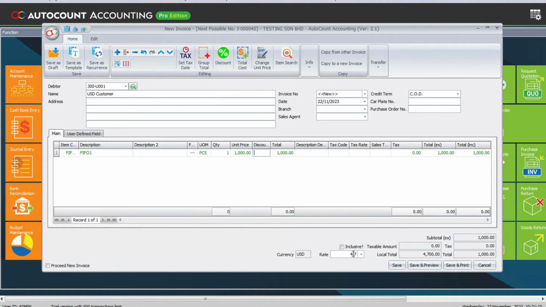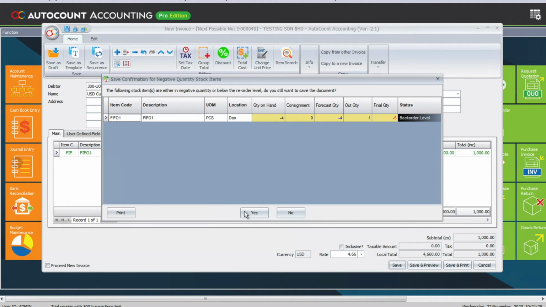The system will automatically take the exchange rate that I put inside there just now, so 4.7 here. Of course, we can still manually intervene, and we can put 4.66 if that's the rate for today. Then the system will calculate my local total value. Once we're done, we just press save, and that part is done.